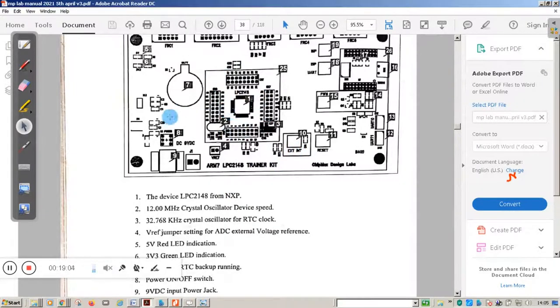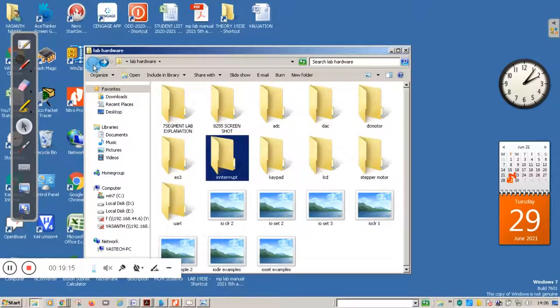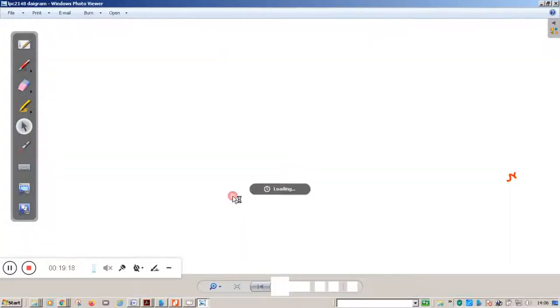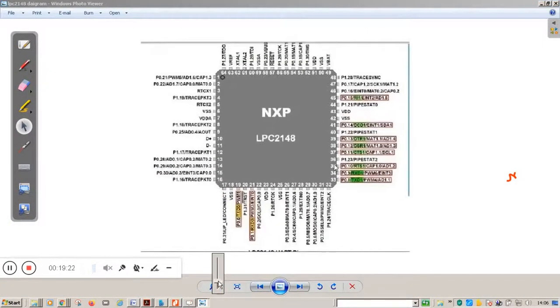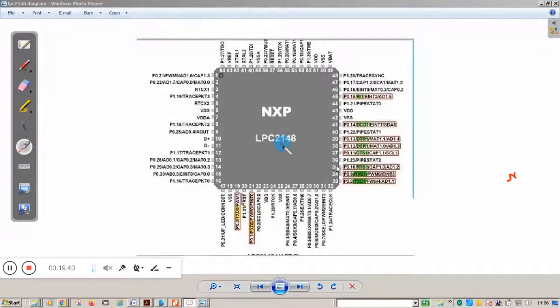And we'll see now the diagram of LPC2148, where the actual pin is. I will take you to the diagram of LPC2148. Yeah, LPC2148 diagram, see here. You see port 0, pin number 14. This is the general input output, this is the second function, and this is the third function.